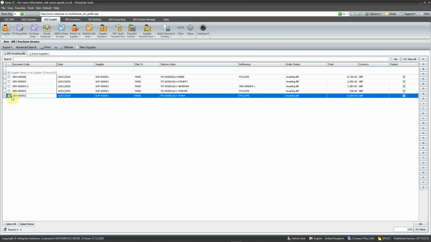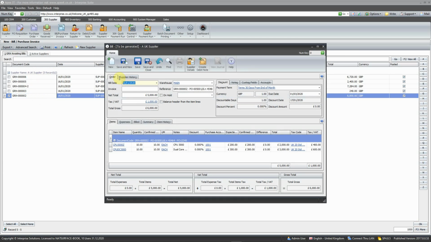What I'm going to do, I'm going to tick GRN number 2, and then I'm going to double click, or you can either click the OK option at the bottom right. I prefer to double click, so I'm just going to select that. What we can see is we've got the invoice date, which is our first field.